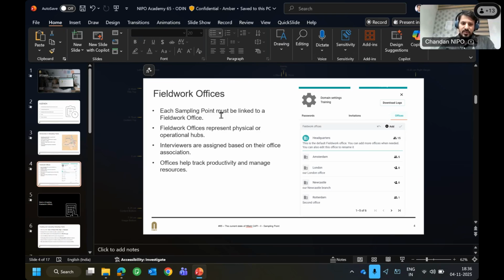And the way we create the fieldwork office, you can see in this screenshot, is in your domain settings. If you go to offices, you get an add button here. You just need to click on it, give the fieldwork office name, and it will be created. And then you can use it later to assign interviewers, or while creating sampling points. We will see later when we proceed with creating sampling points.